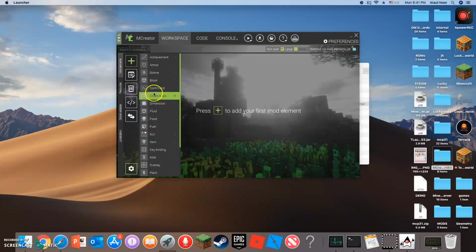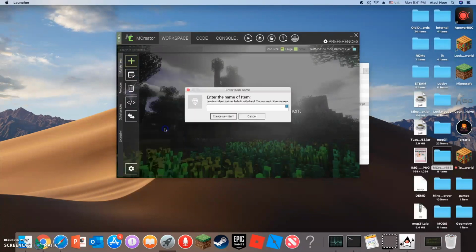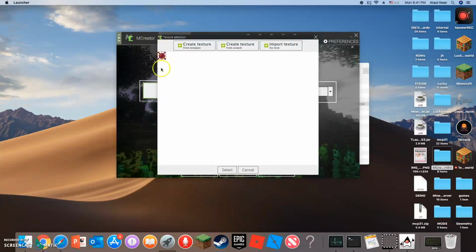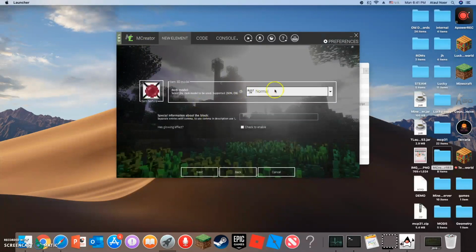I'm going to make an item, and I'm going to call it red blood ender pearl, but it's very important that you don't use any spaces for the name of the item. Now I want to come in, I want to hit this texture, I want to hit select, and now I can add in special information, like for instance, it glows a lot. I'll just give it the glowing effect.